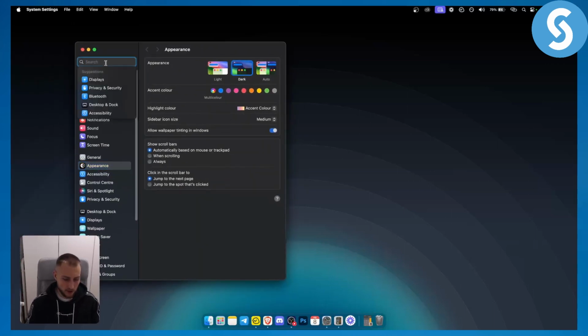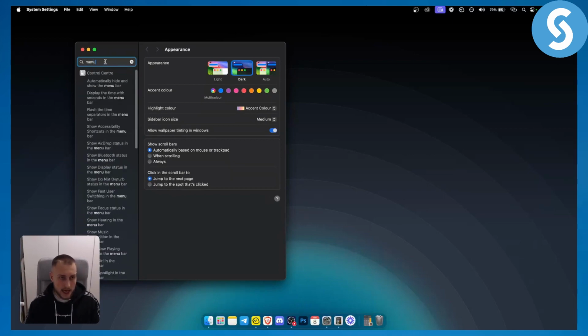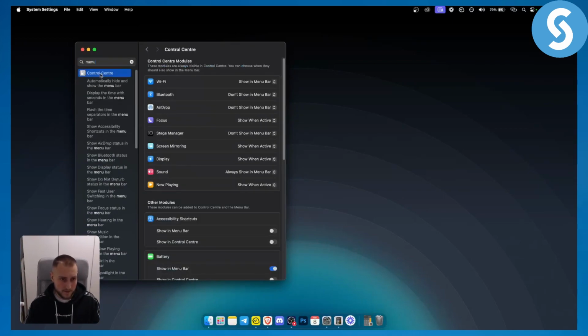You can just go here and type in menu, and you can go to the Control Center, or you can just go here and type in menu bar, actually, which is much better. Here, as you can see, you have automatically hide and show the menu bar.